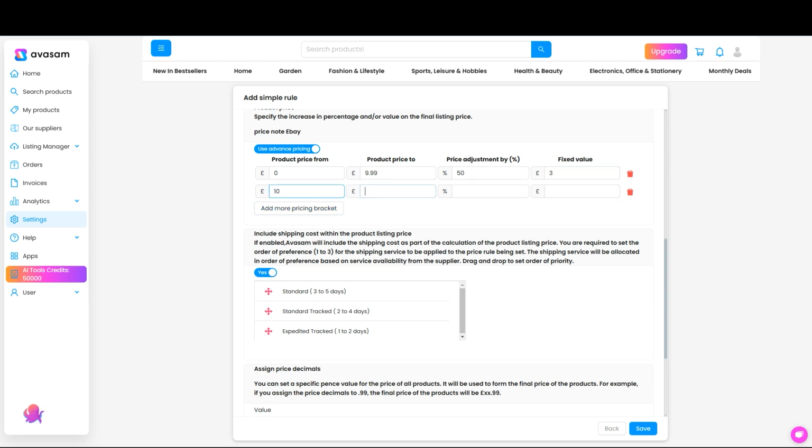Then you might say, actually, my next bracket is going to be from £10 up to £49.99. And this is where you've got to be clever in terms of, again, don't overlap because it just won't work. But you're going to £9.99 there, and then from £10 to £49.99, you might say, actually, I'm pretty okay with making 35% margin on those products, but I do want to fix a minimum requirement of £10.